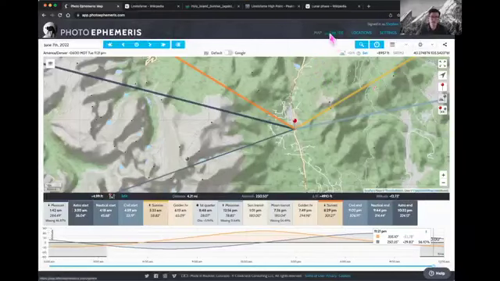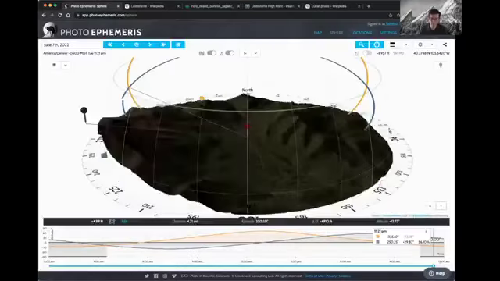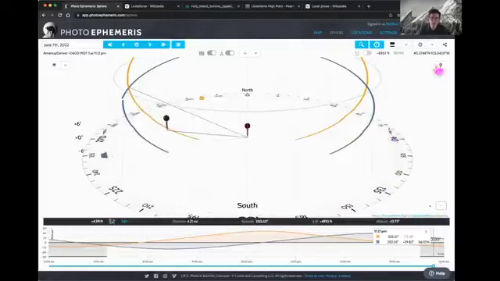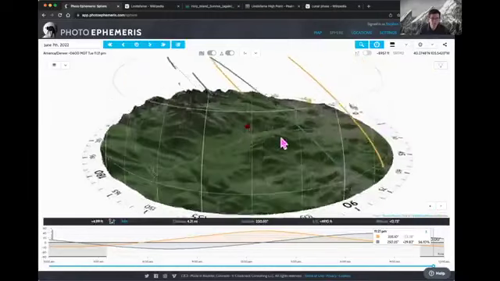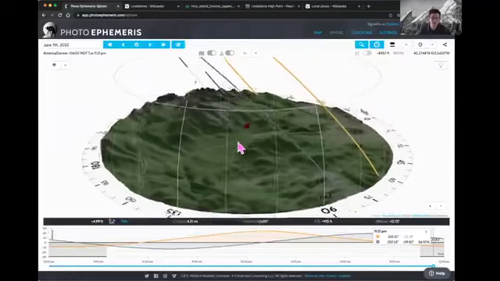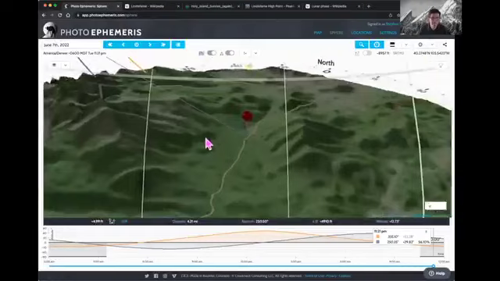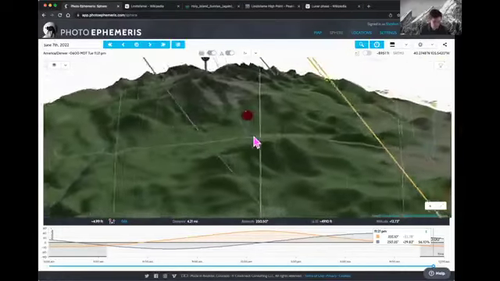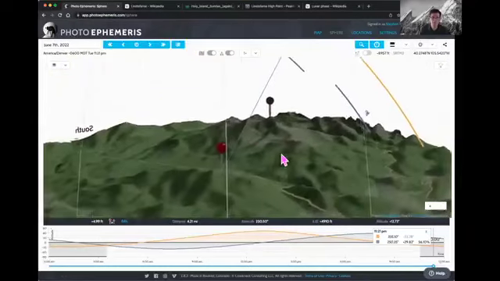I'm going to come over to this other page called the sphere. I'm going to zoom out. I'm going to put a little bit of light on. To get this 3D terrain, you need the paid subscription. But this is a very simple way to visualize where the moon is in the sky.